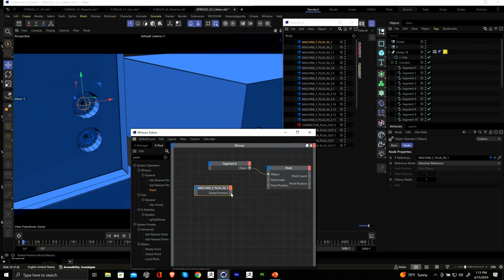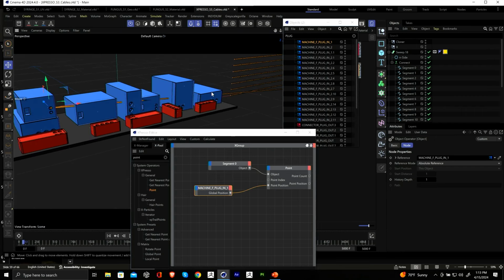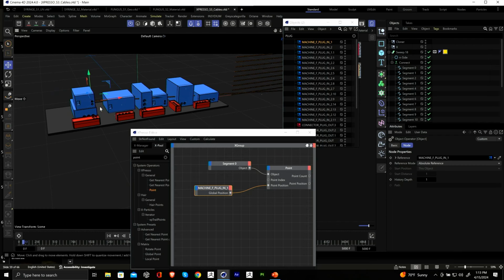So now it's time to connect this point position to this point position. Sorry, this global position into the point position. So connect this. Now the starting point is connected to this null object.